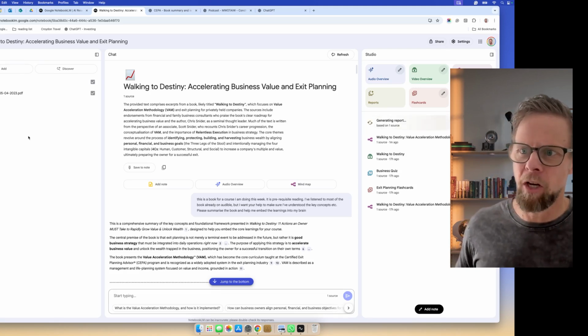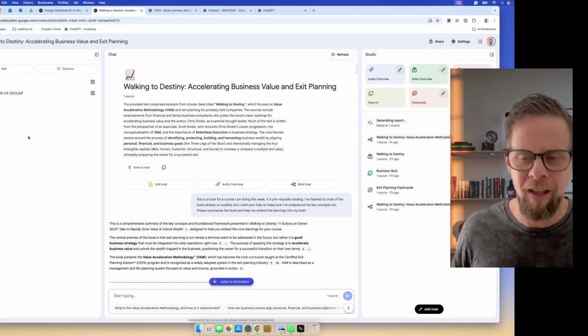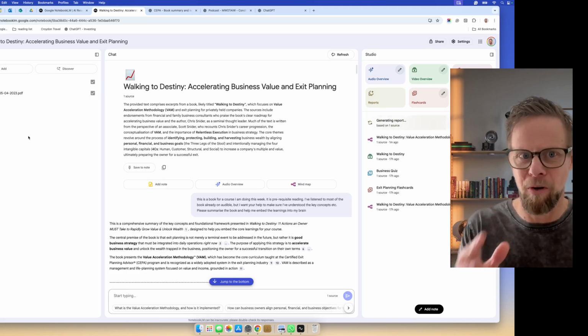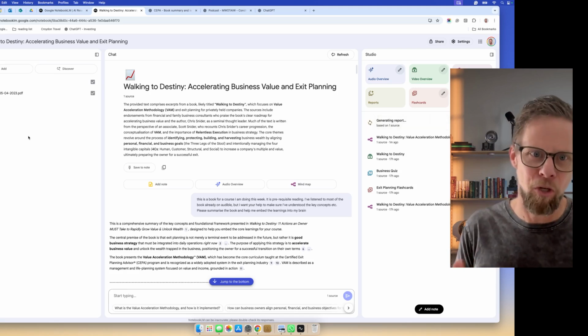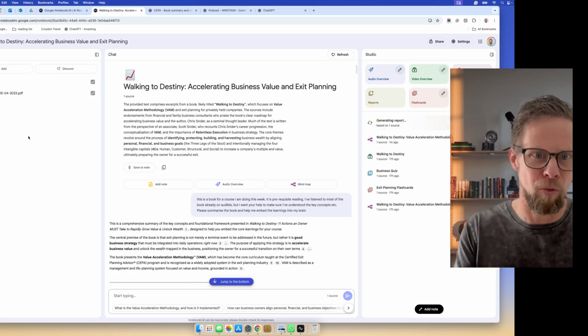And it's slightly different from ChatGPT. ChatGPT is the jack of all trades. It does everything, whereas this has been designed with a very specific use case, which is perfect for this scenario where you're trying to study material that you have.